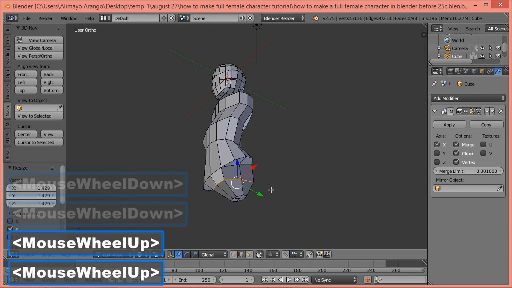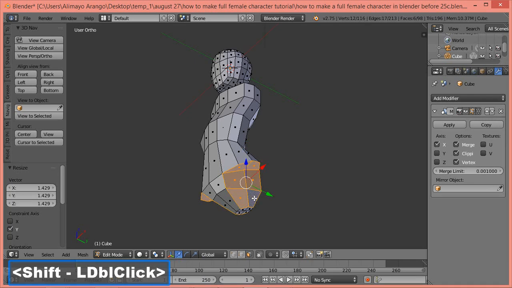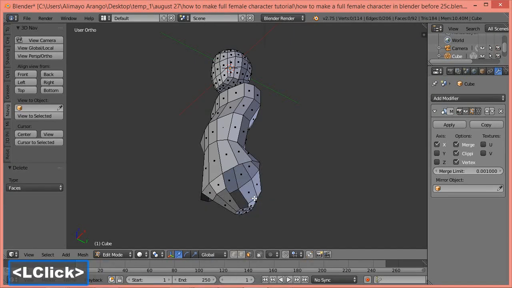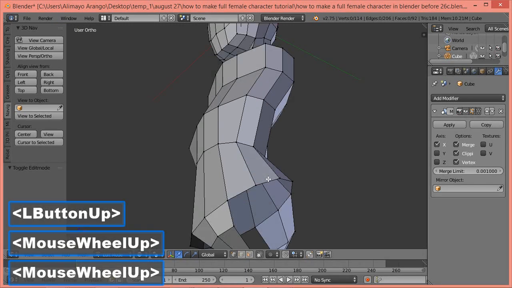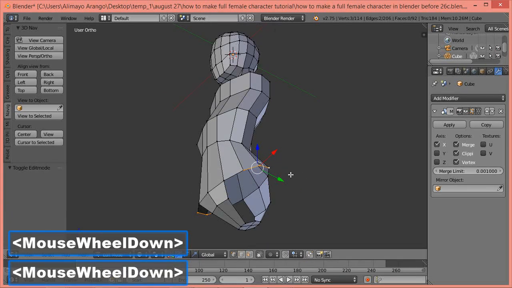Okay, what I'm going to do now is roll the mouse wheel to zoom in. I'm going to go to face select and select here. I'm going to hold shift and select here, here, here, here, and here. And I'm going to press X to bring up our delete menu and then choose faces to delete. Okay, now I'm going to go to vertex select. I'm going to zoom in. I'm going to select here, hold shift, select here and here. Then I'm going to zoom back by rolling the mouse wheel.